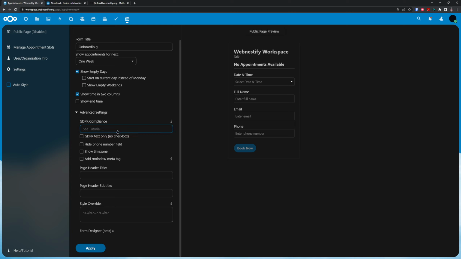And with advanced settings, here you can set up some GDPR compliance. You can add your text. You can show the time zone. And for the meetings, we don't need the phone number field. And also, you want to prevent this page from indexing. I'm gonna click apply.